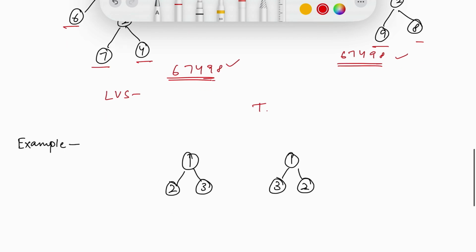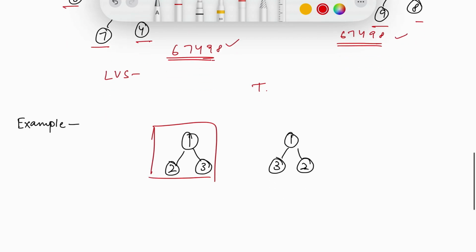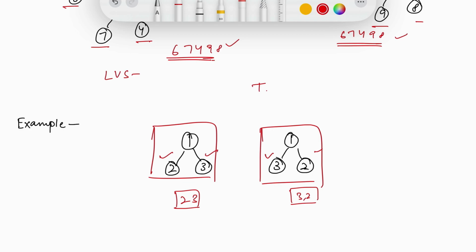If I have a look at this other example, what are the leaf nodes? 2 and 3 are the leaf nodes. What is the leaf value sequence? 2, 3. And for this tree, the leaf value sequence is 3, 2. So these two are not similar. It means these two binary trees are not leaf similar, so we will return false in this case.